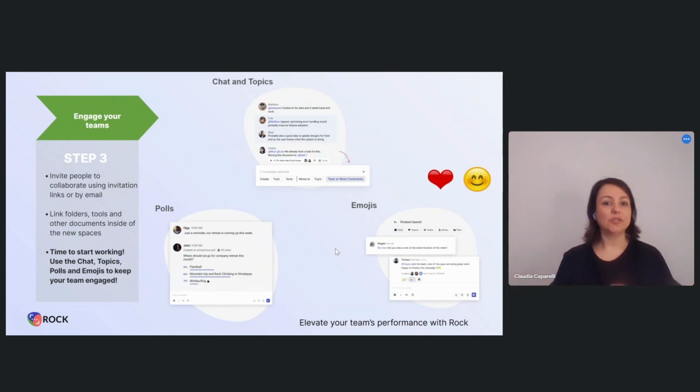Or 10 p.m. You just create that in one poll and people answer. It's a very easy way to communicate and to ask things that you need to understand what's better inside of decision making. And of course, chats and topics are an amazing way to get everyone involved. Then I would suggest you try to use Rock as your main way of communication, for chatting or more complex conversation topics.